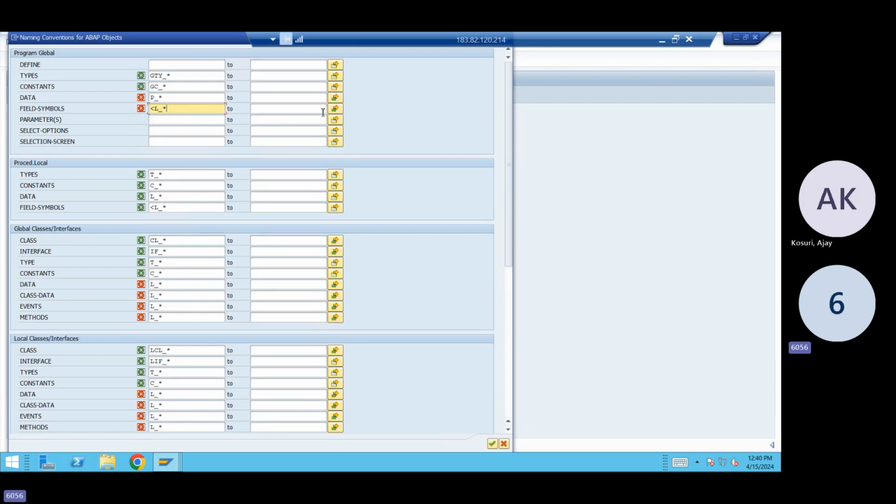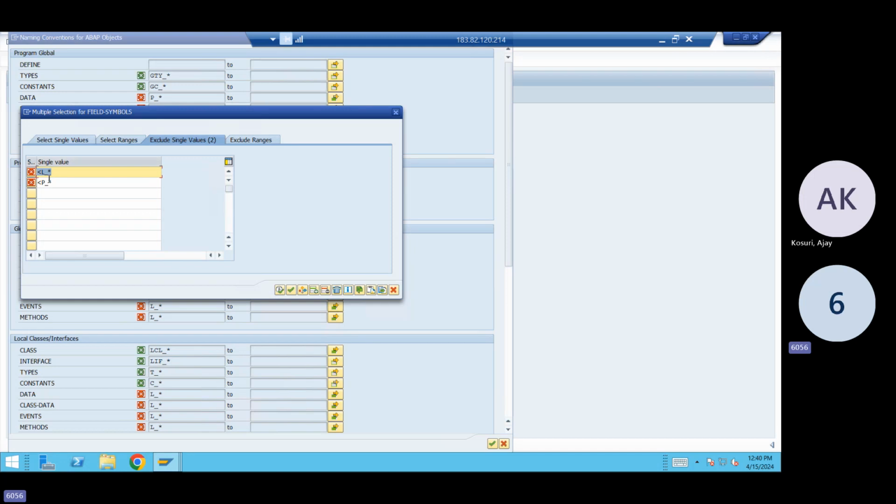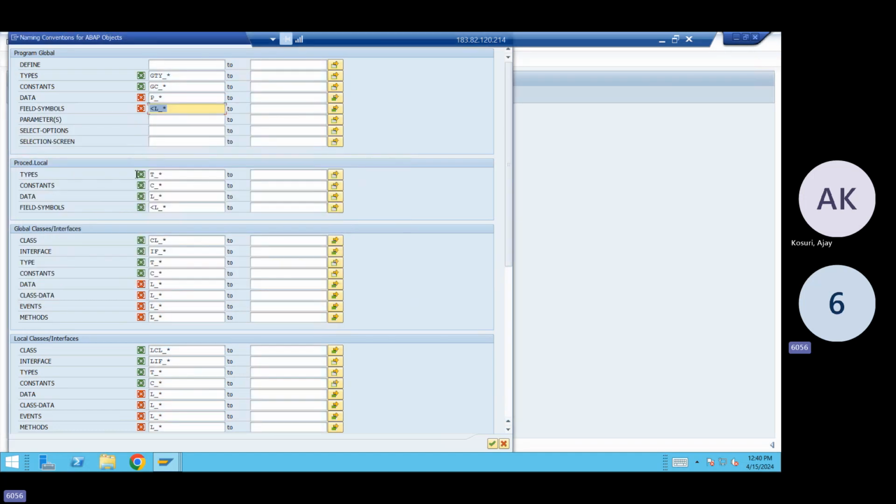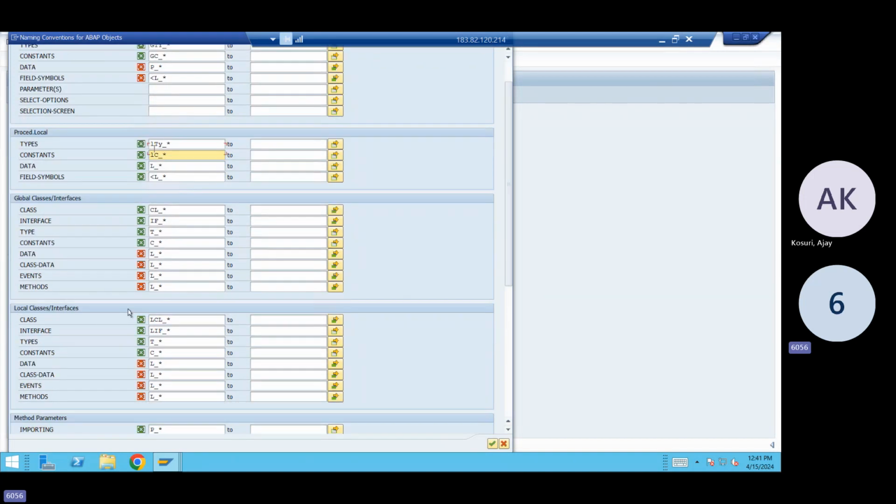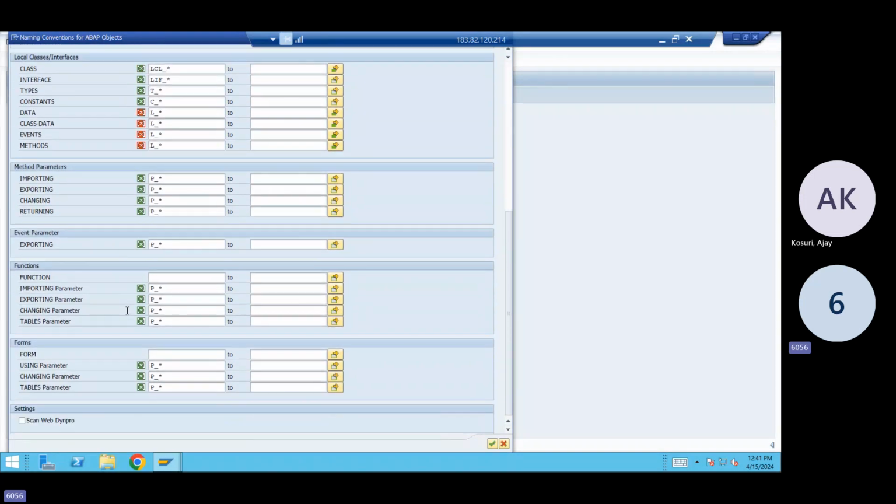In the same way for field symbols also, you will have multiple things. So it has to start with GFS. I'm going to take this as GFS underscore star. So like this, it has to start with GFS. In the same way for your local, I'll say LTY and LC, ELC, and it has to start with L like this. So class, interface, types, constants, whatever you have, you can just go ahead and create all those things.